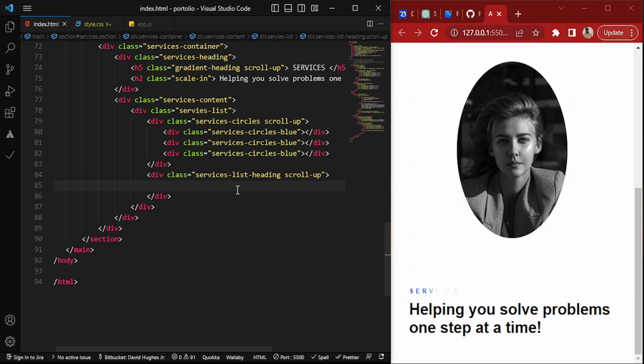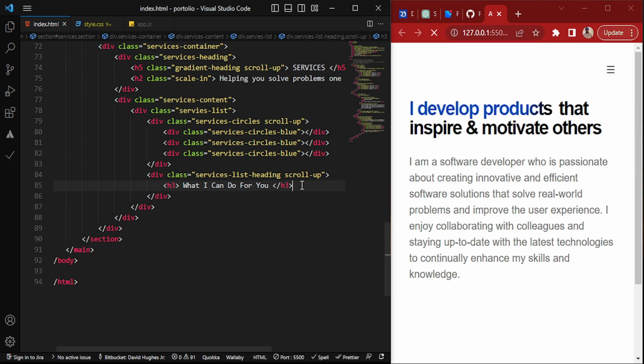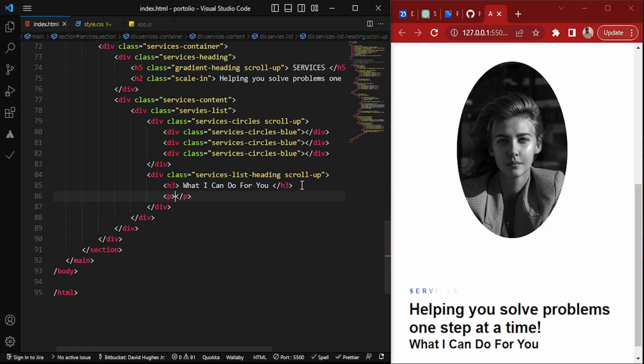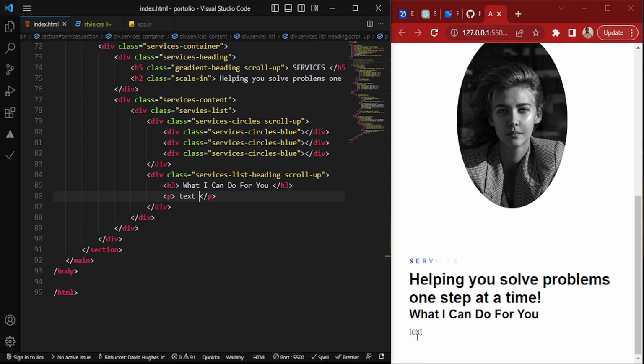Enter. So right here, we're going to add H3. And on that H3, you're going to say what I can do for you. And right below that, we're going to have a paragraph tag, and then we're just going to say text. We're going to fill this in with the text that I have already provided, or you can fill your own text in right here.